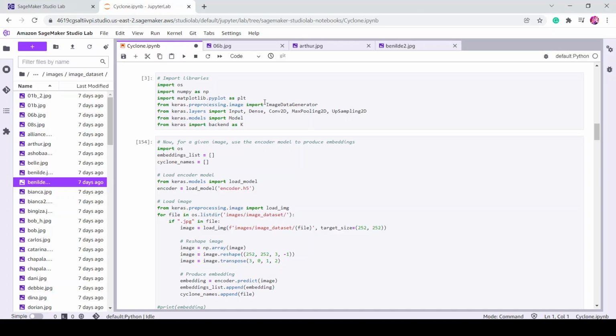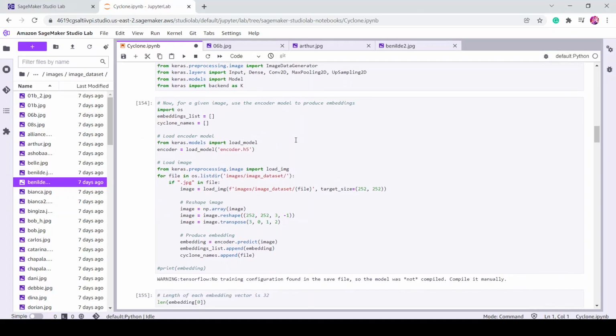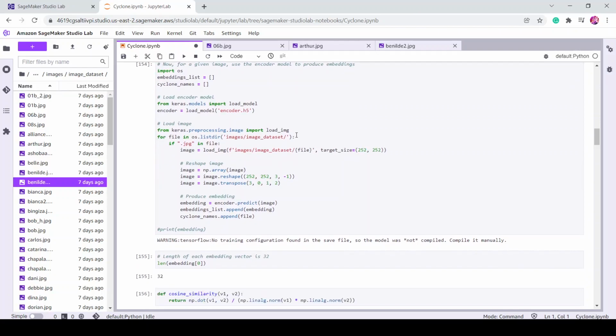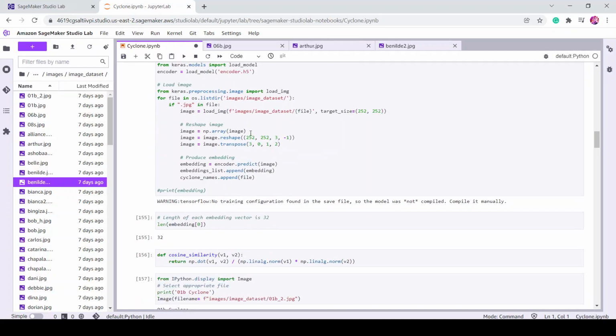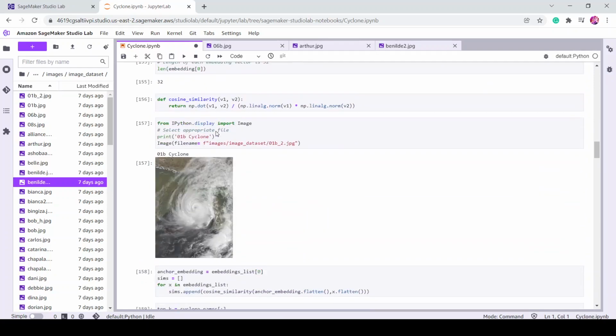Load the model, import the necessary libraries, and load all existing images. This cell here computes the vector embeddings for the images and stores them in an array. We can now find similar images using cosine similarity.